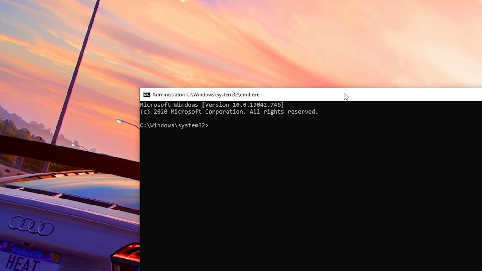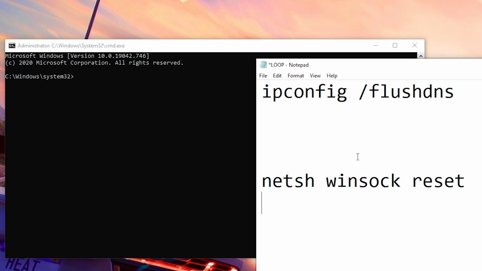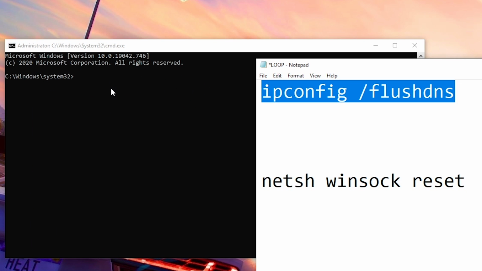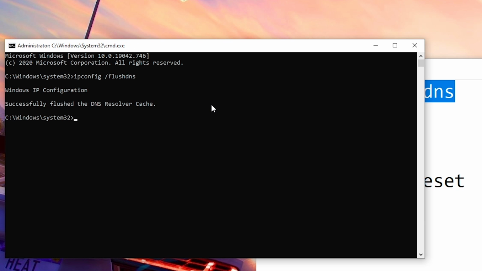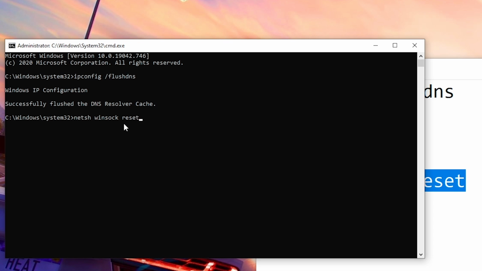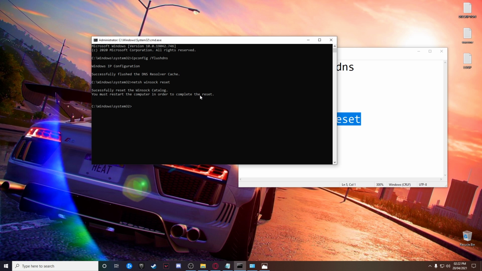First of all, you have to open the command center and type ipconfig. Just copy it, paste it, enter. Then second command, copy it, paste it, enter. Okay, you have done. Once you have done it, close it.